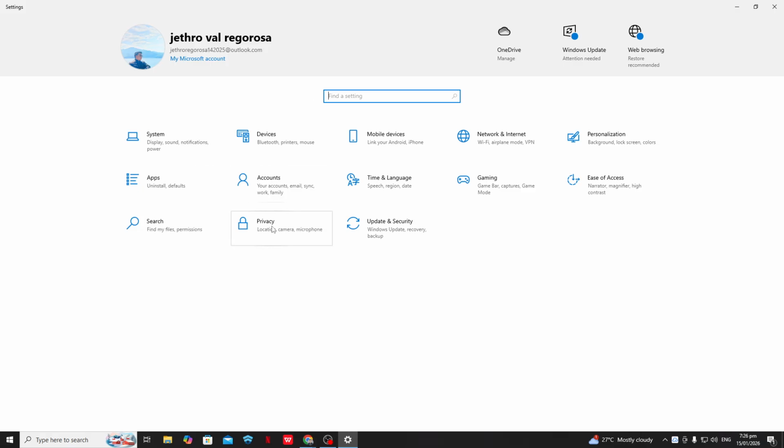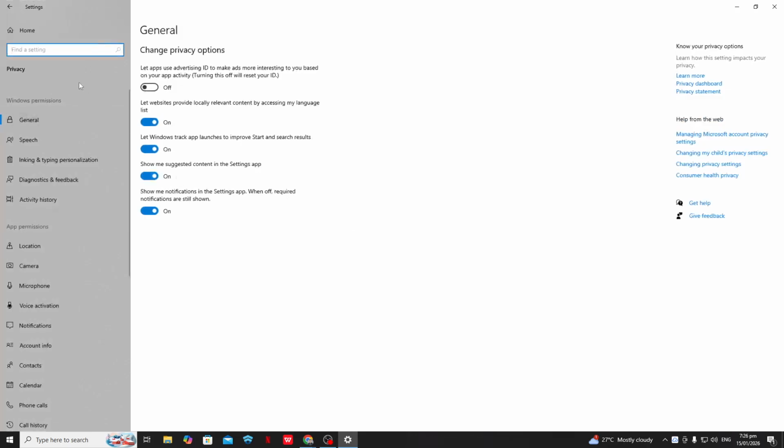On the left side, click on Privacy and Security. Here, scroll down until you find a section related to general privacy options. Inside, you'll see toggles that allow apps to show you personalized ads using your advertising ID, and options that let Windows track how you use the device to offer suggestions. Turn these toggles off. Doing this reduces targeted ads and stops Windows from using your activity to generate recommendations you probably don't need.